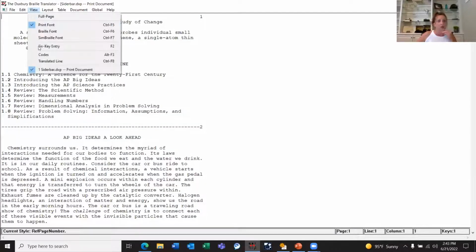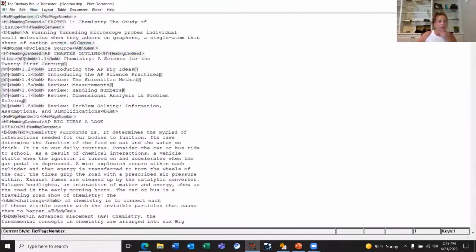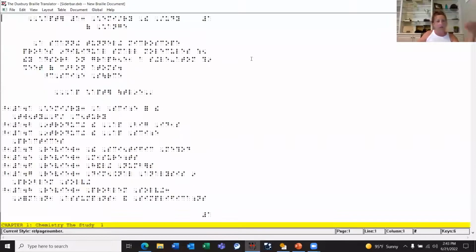I'm going to view my codes. And you can see we've got our reference page number, we've got our heading as centered, got our caption, got an attribute for our caption, AP chapter outline. Looks like we've got our blank lines where they need to be, straight into body text. So let's go ahead and translate and see how well this cleaned up.